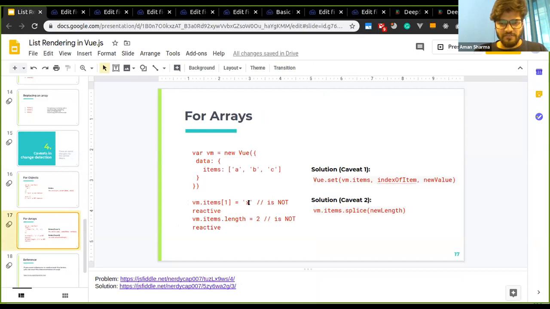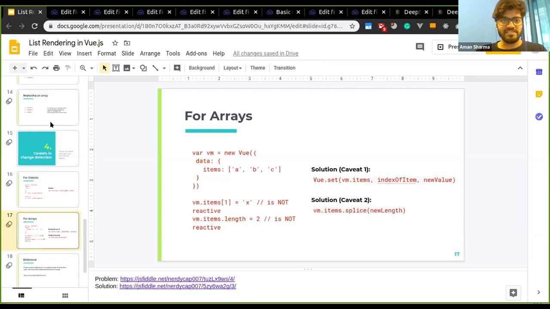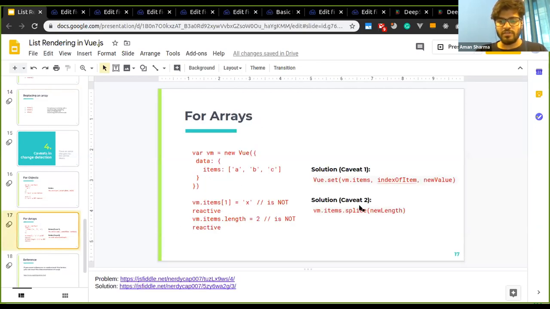And apart from objects, the other caveats are in arrays, and there are two here. One is if we directly change something at an index, basically at index 0, 1 or somewhere, it won't be reactive. The other is if you try to change the length of the array directly like this, it won't be reactive. The solution for both of these is, one, Vue.set, and the other is the items.splice method. Splice, as I told you, replaces an array part, and these kinds of functions can be easily traced by Vue.